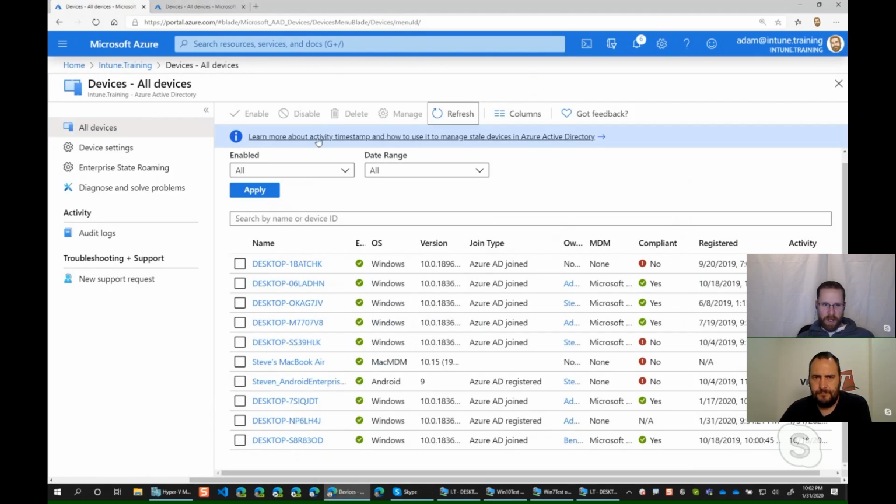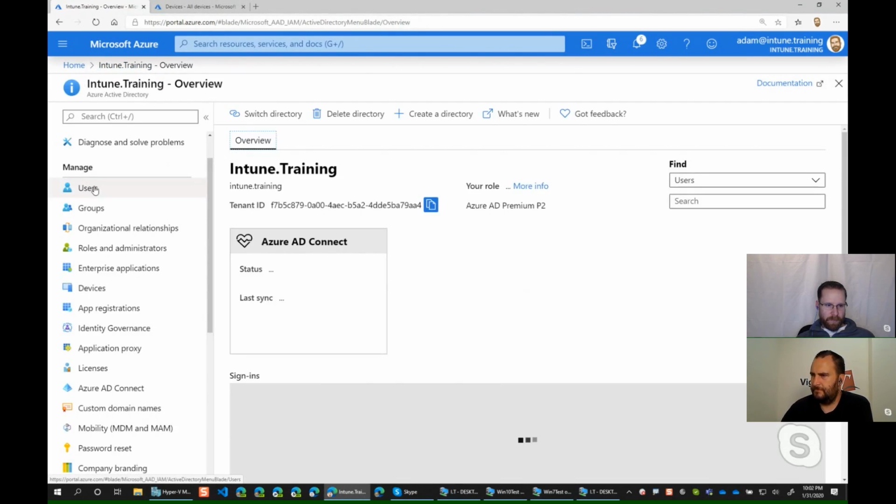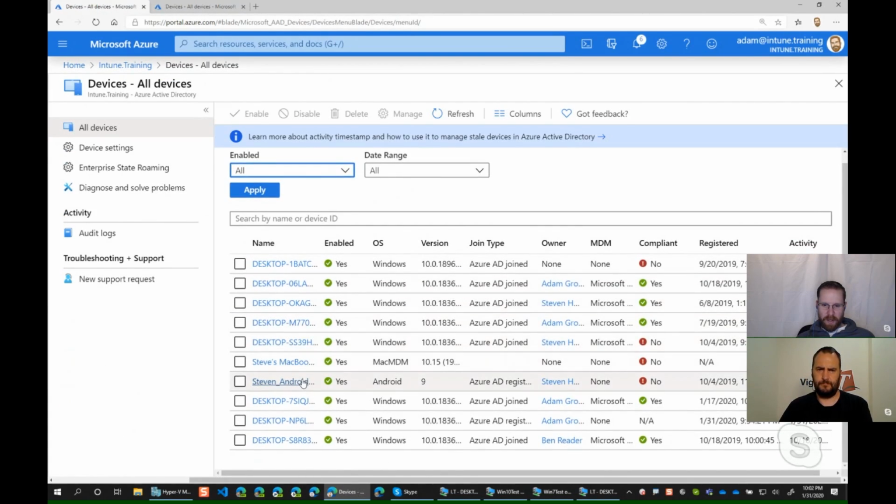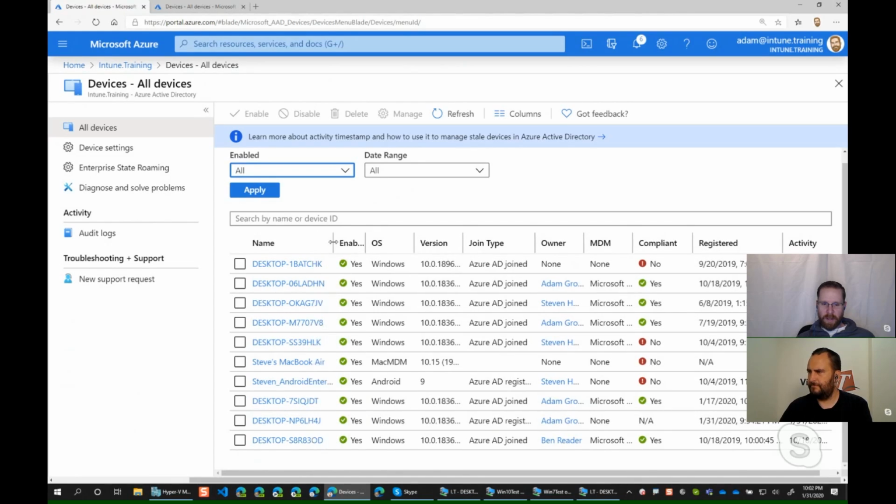So if we go and check back over here in our portal, we should see just the one that we registered, but not the others, because we're not registering the device. We're just registering the one app.